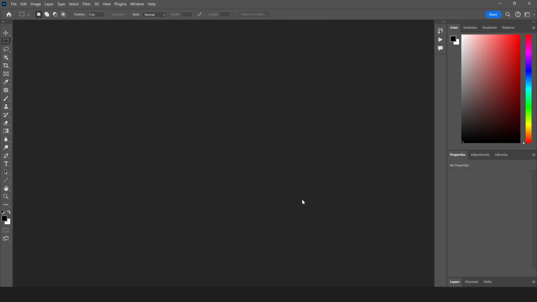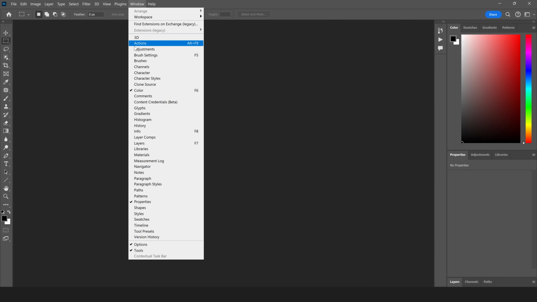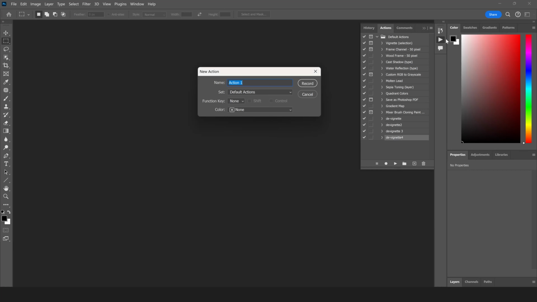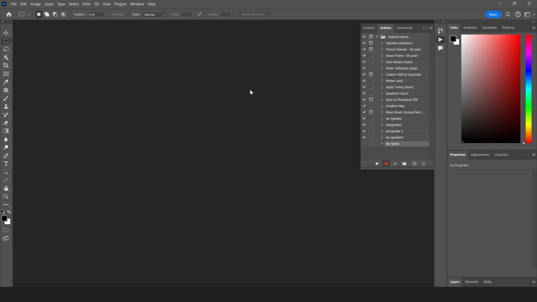And now we'll go into Photoshop and we're going to make a new action. So Windows, Actions, and then click here and go to New Action and call it whatever you like. I'm going to call it Sky Labels. And if you press return, it automatically starts recording.